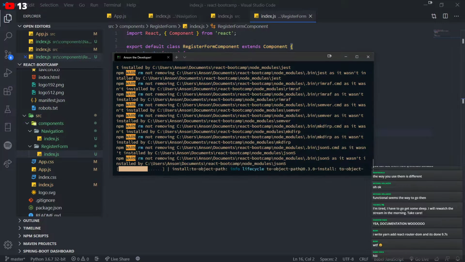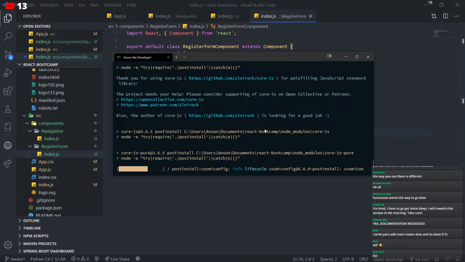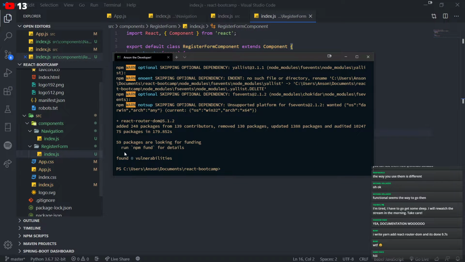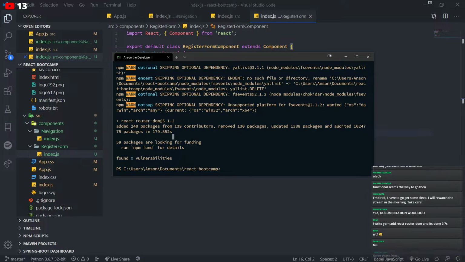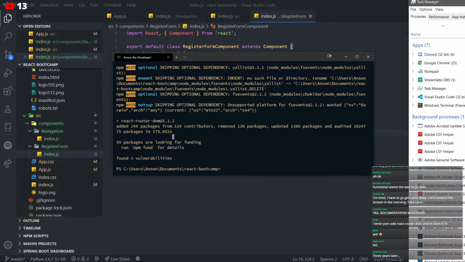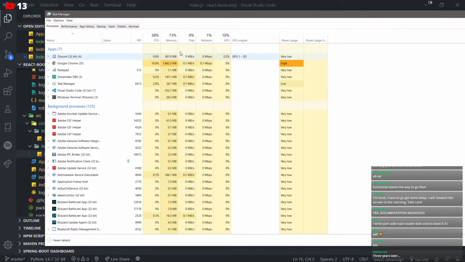Yo, what is with this React Router DOM? I installed this yesterday and it didn't take this long. Wow, it took 180 seconds to install React Router DOM. That is crazy. I don't even know how much CPU usage I'm using. Damn, look at this. Chrome is using 73%. I guess now's a good reason to actually get 32 gigs of RAM. That is some insane stuff going on over there.